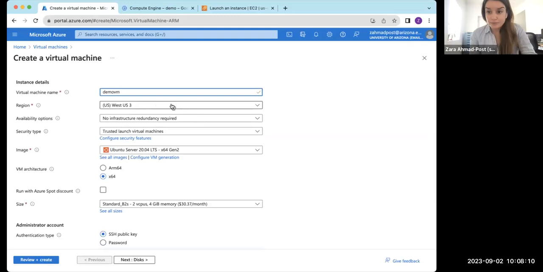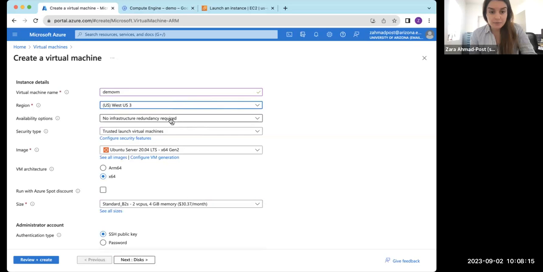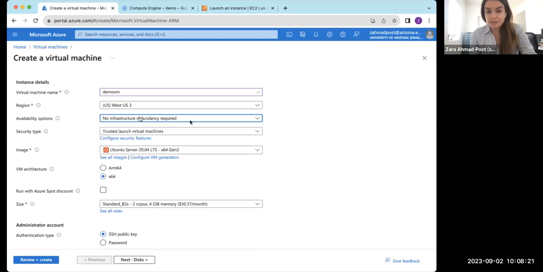For the region, I'm going to leave the default. You can select whatever region best suits your needs. For availability options, remember we talked about availability zones, scale sets, and availability sets. In this case, I'm not going to do any redundancy. We're going to go ahead and delete this right after. I don't really need it.